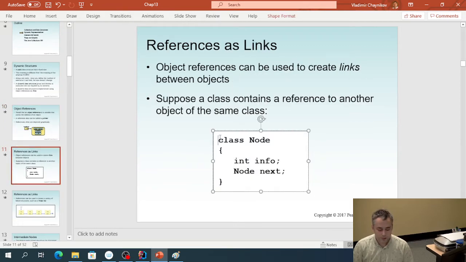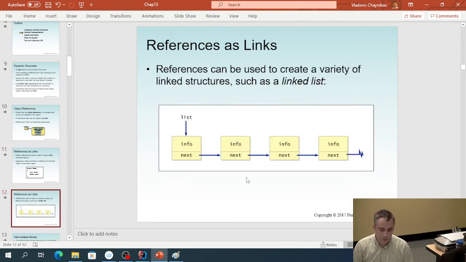Alright, we will shortly implement something like this, class node, and we can store some useful information, as well as a reference to the next node. And next is the name of the variable. Node is the type of the variable, so it is also a class. So that's what we are going to do, and let us see why we're going to do that.